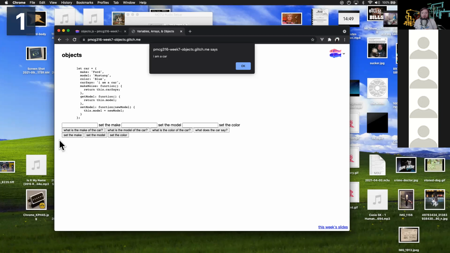I can change all of these. I can set the make, I can set the model, and I can set the color. And this I just wrote in here as demo code, so you're not seeing it update on the fly because this is just written statically in HTML here.